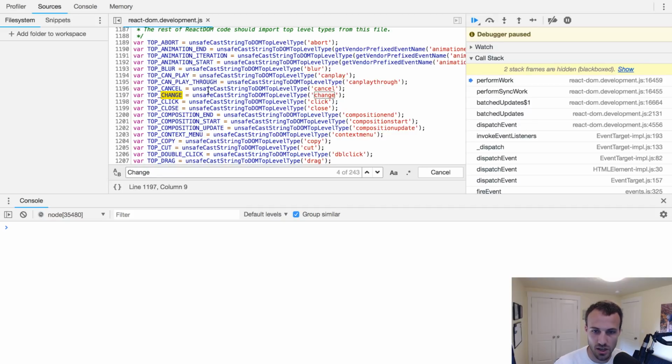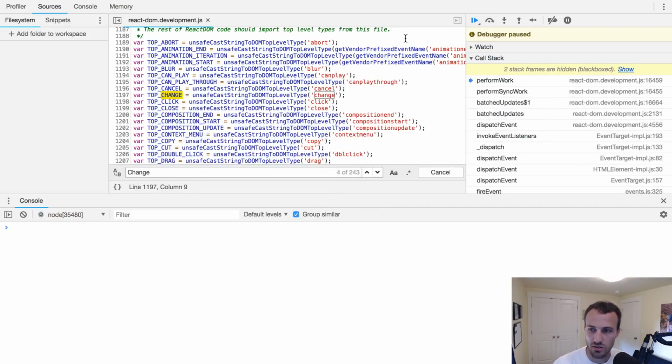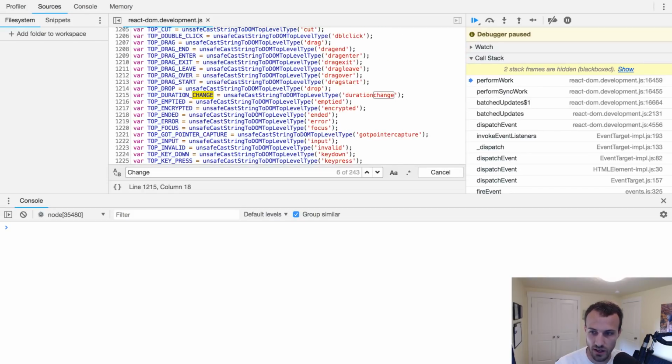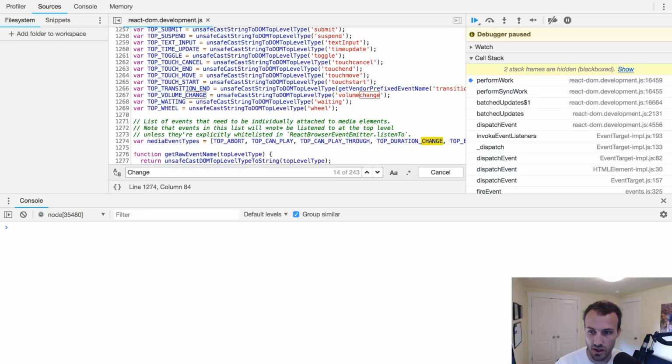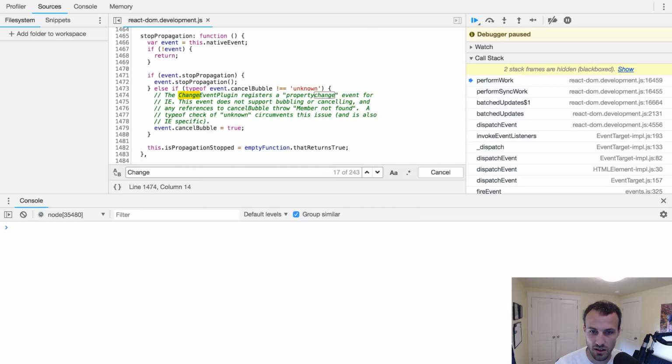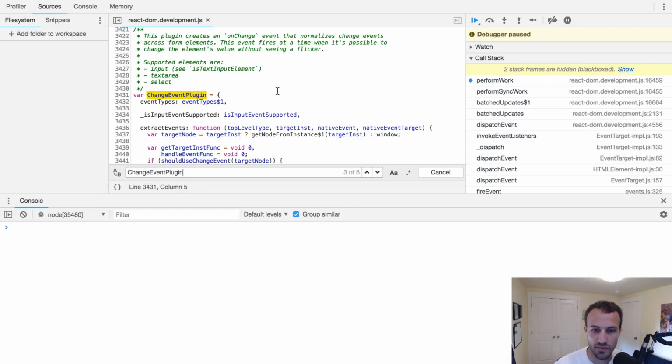Okay, we've got this top change. I think I searched around for top change a little bit, but that didn't really do a whole lot of good for me because it's a different event in the browser than it is in React. So just keep on looking for change. Change event plugin. Interesting. Okay, let's look at what the change event plugin is all about.